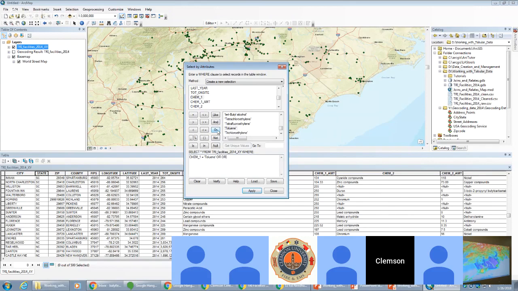I will double click that. And then click or, whoops, didn't mean to click it twice. Or, and then double click on Chem 2 equals, and then get unique values. And then scroll down till I find toluene once again. Double click toluene. And then I'll verify my statement. So I'll click verify. It says the expression was successfully verified. Good. So I click OK, click apply. And how many facilities do you get? 48. Me too. All right.